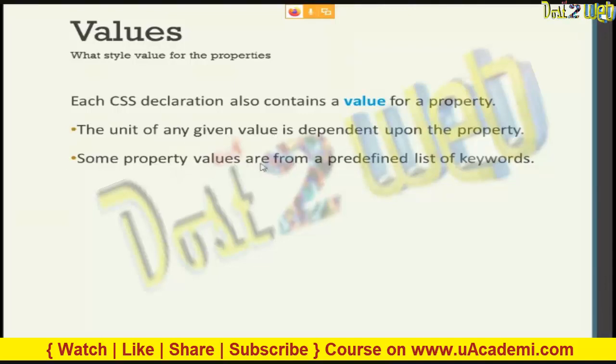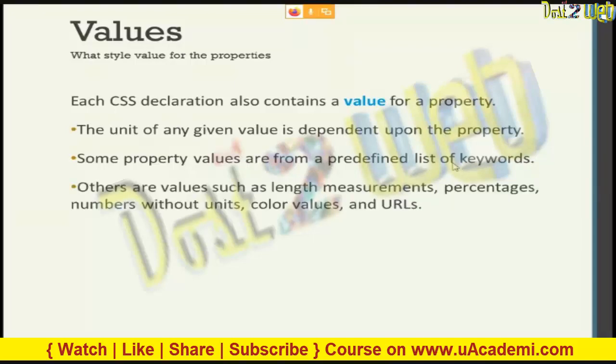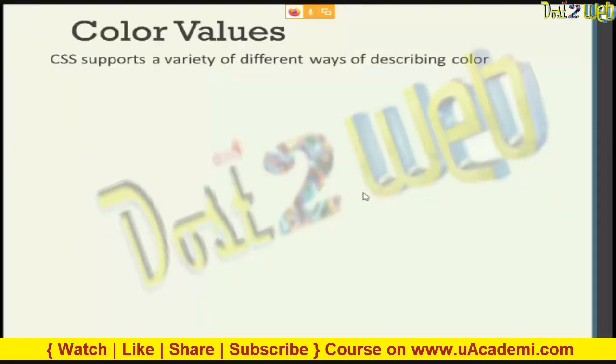Some property values are from a predefined list of keywords. Some of them will be predefined, okay. Others are values such as length measurement. So whenever you are going to define length measurement, percentage, numbers without unit, color value and URL, these things will be independent, these things will be predefined, okay, and you have to use that.